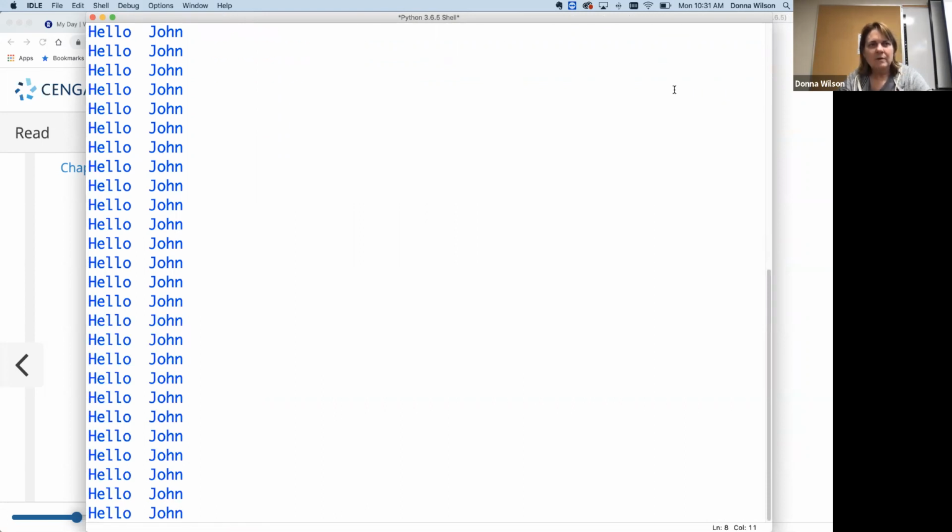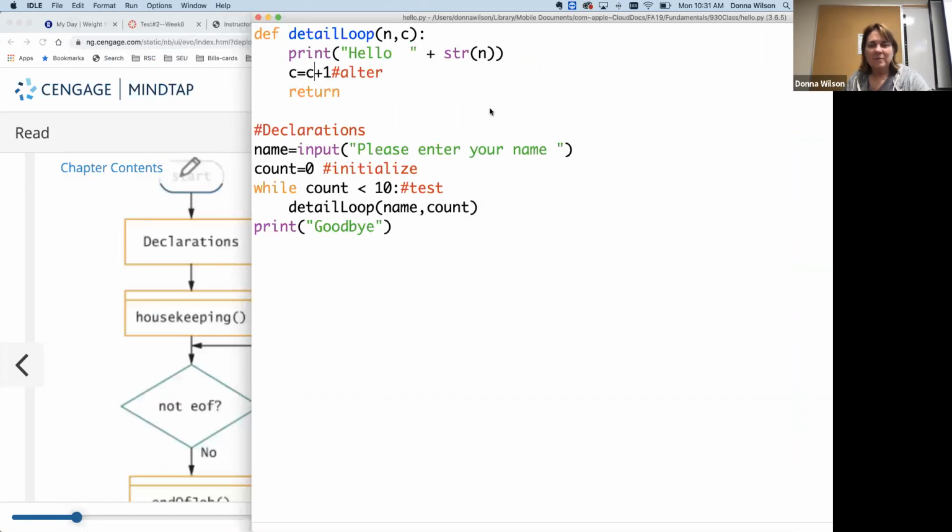Oh, what happened? Anybody know? Other than you know that it's an infinite loop, right? Why is it an infinite loop? There's no dropout. It won't drop out because of it being altered up here, right?